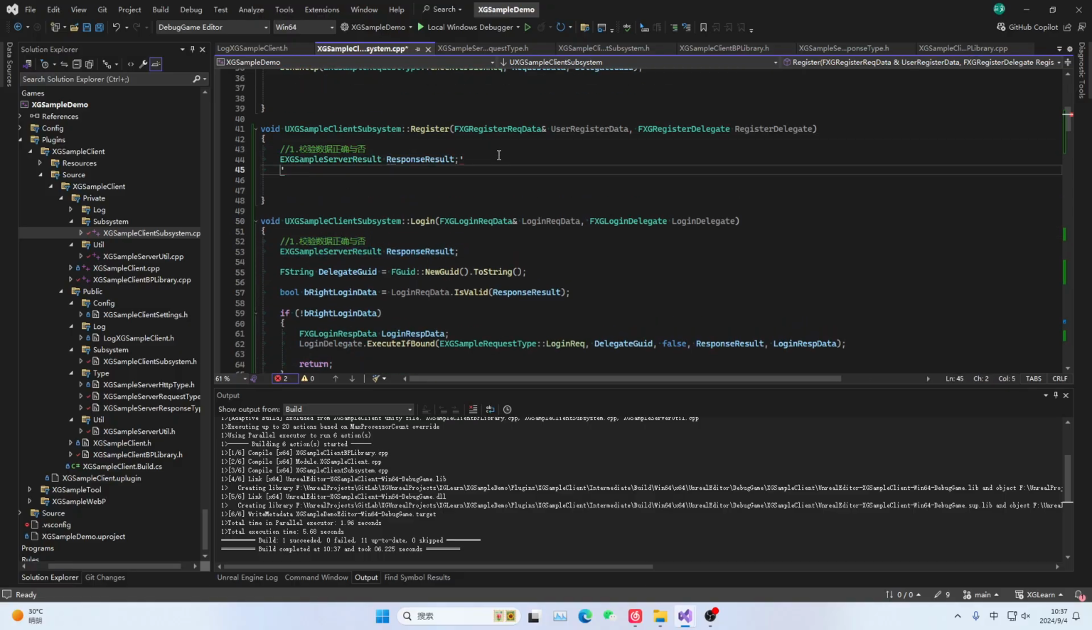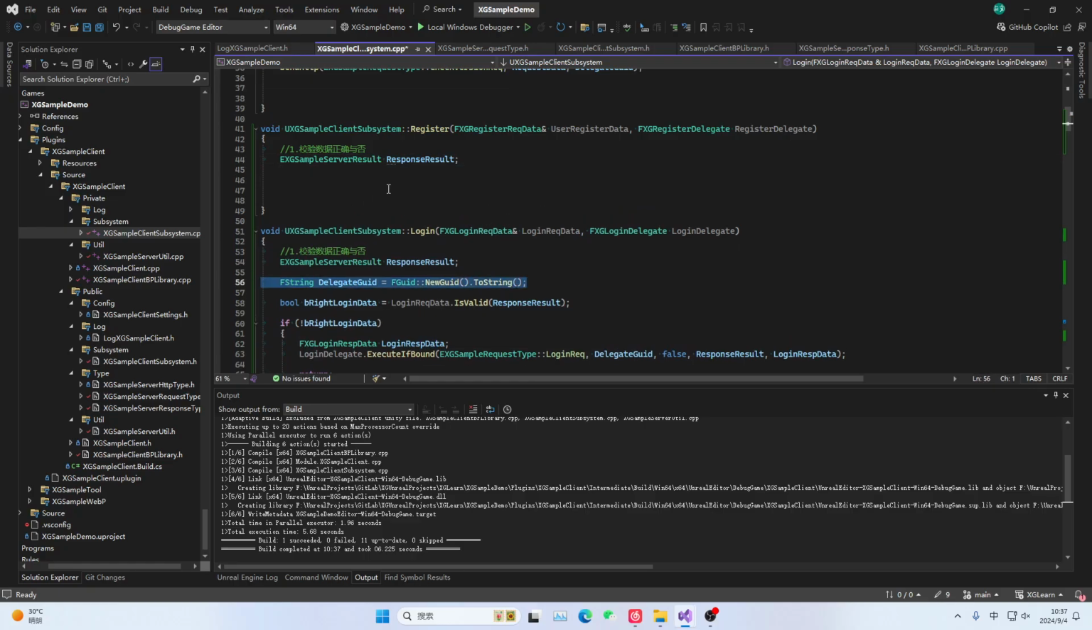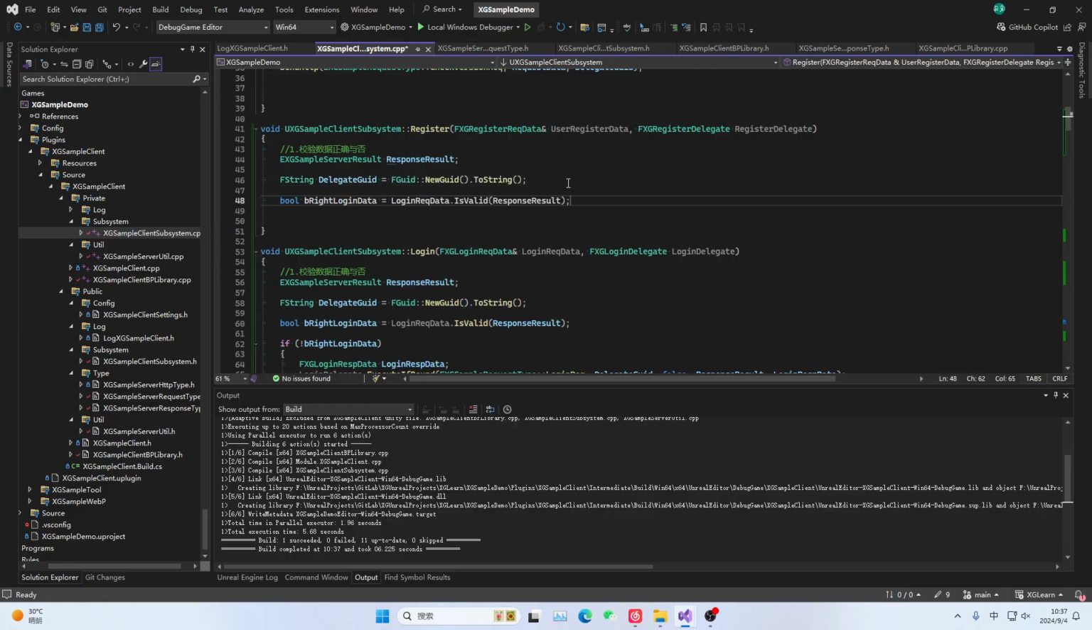Then we still use the same writing method. First, we prepare a response result. Then we declare our widget, declare the widget identifier. Then we check whether our data is correct. It's not just secondary data, because this data might not be correct. Then this data is passed in through this parameter. When it is passed in, it will give this result.